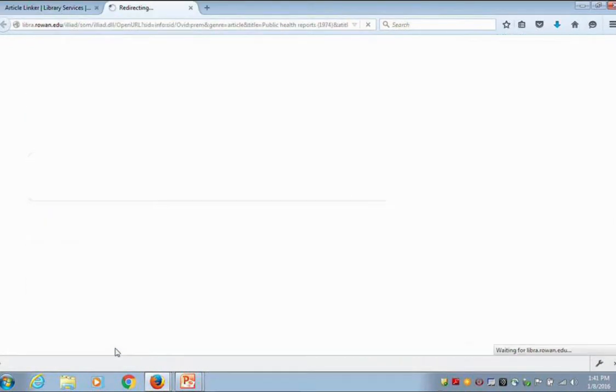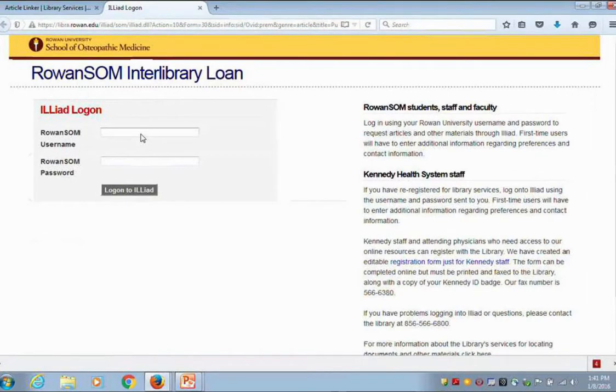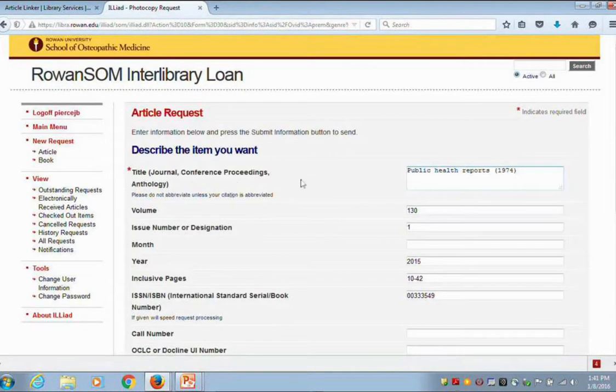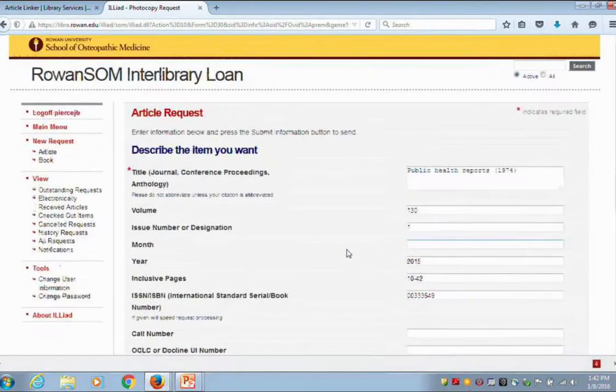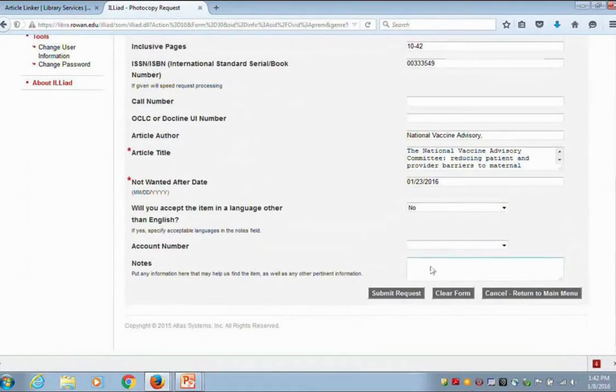Click on Request, put in my Rowan username and banner ID, and log in. The great thing is, by requesting an article this way, all of the information, the title, the volume, the article title, and the authors is listed for me. All I have to do is go to the bottom, make any notes that I wish, and submit my request.